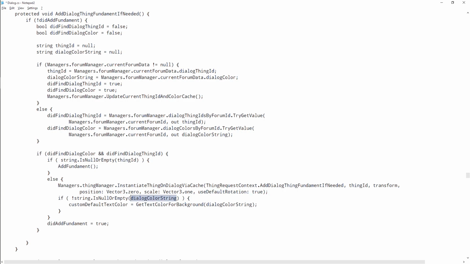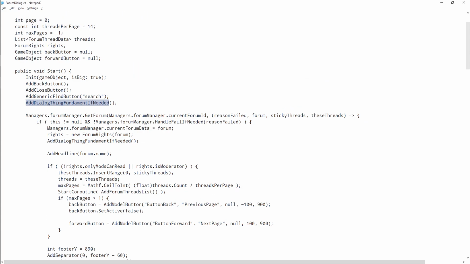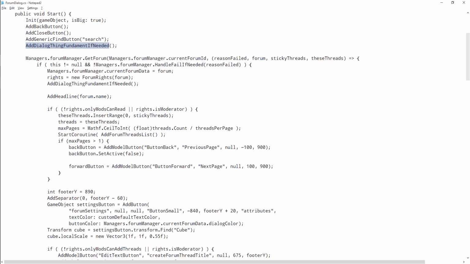And also if dialog color string is set to something, we will sort of switch the whole theme of the dialog into a certain color scheme, like the text color might need to be white instead of black if it's a black background, so that there's contrast. So when we did all that, we just set this boolean to true and we're done. And let's go back to the forum dialog here.